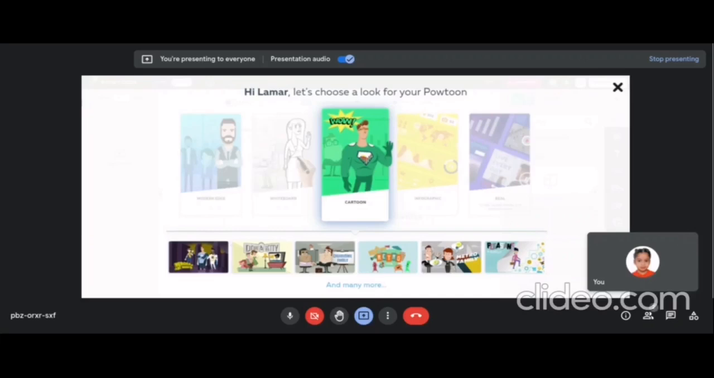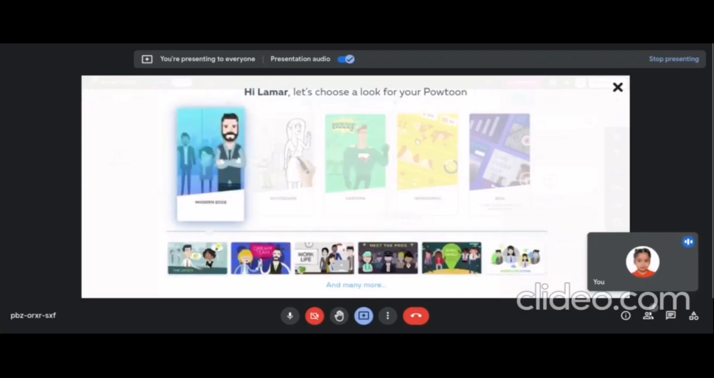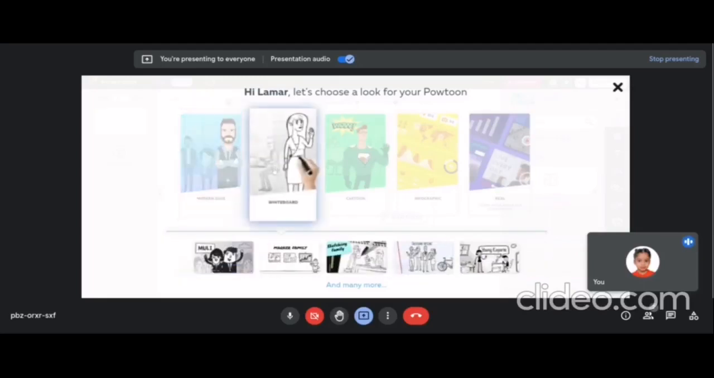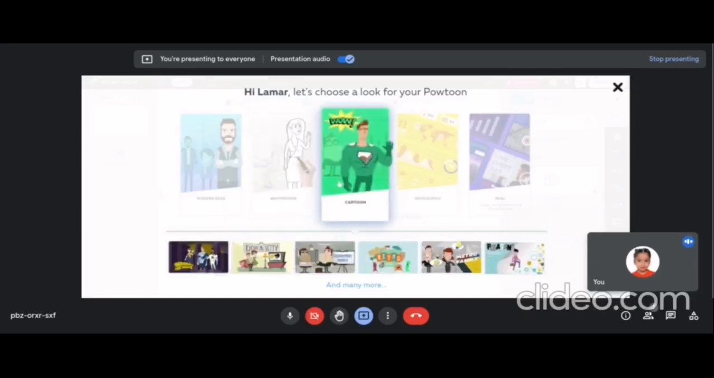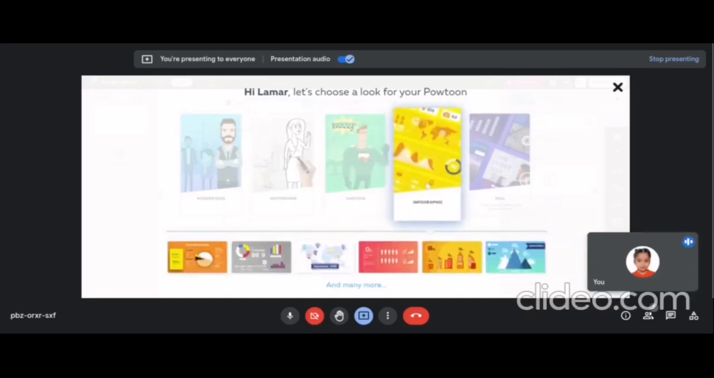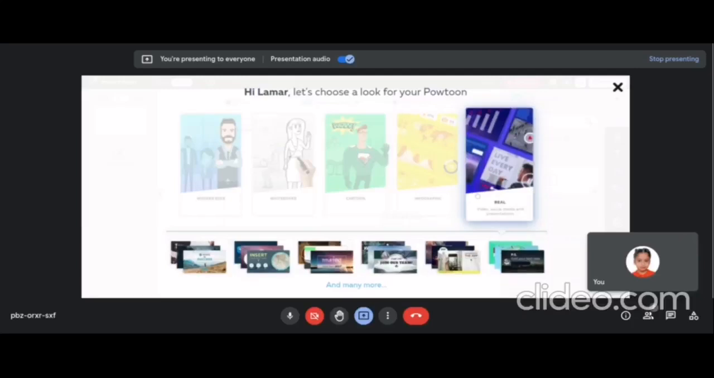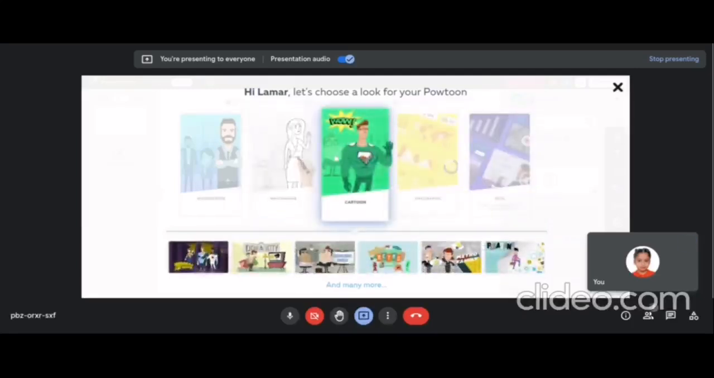After loading, it will open these characters. It's asking you to choose what kind of character you want. Do you want it to be a modern character? Do you want it to be a whiteboard character or a cartoon? Or infographic? Or real people? I'll go with cartoon.